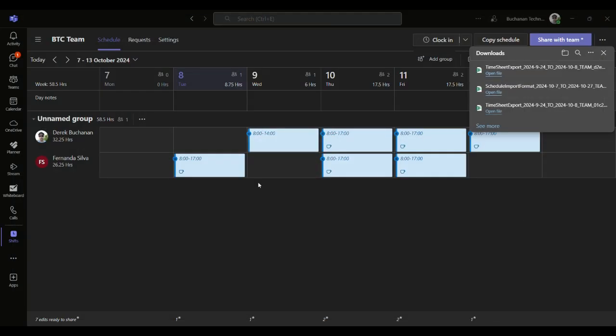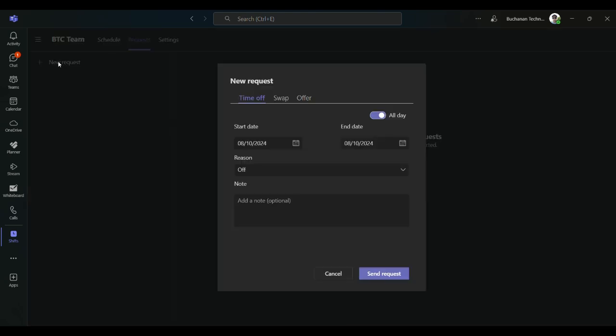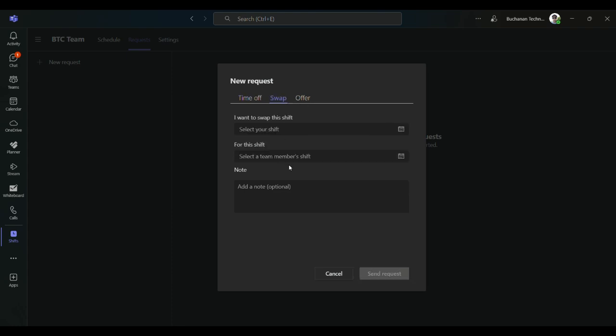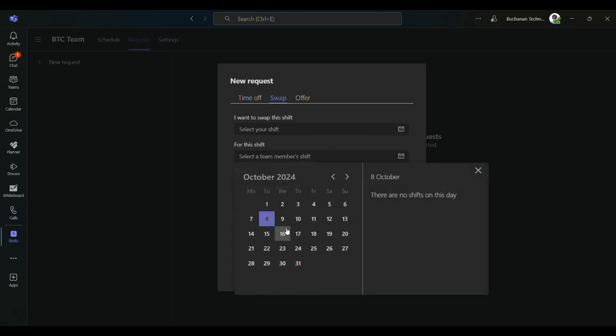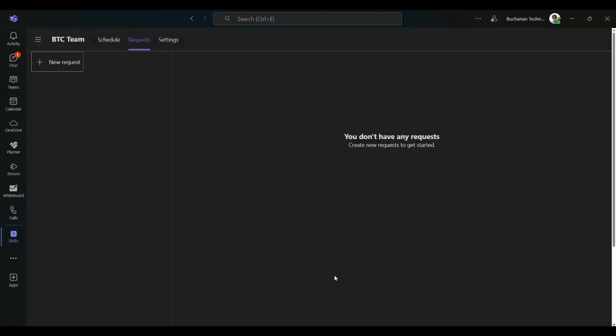All right, and if I'm an employee that wants to request time off, you'll see at the top here where it says requests. Let's go to requests, and I can submit a new request. So maybe I just want time off. I'm going to give them a reason, which is completely customizable. Or I might want to swap with another employee. So I'll be able to swap different shifts, or if I just want to offer up a shift for another person to take, and then it sends a notification to them via email and Teams, and they can swap the shift or take your shift.